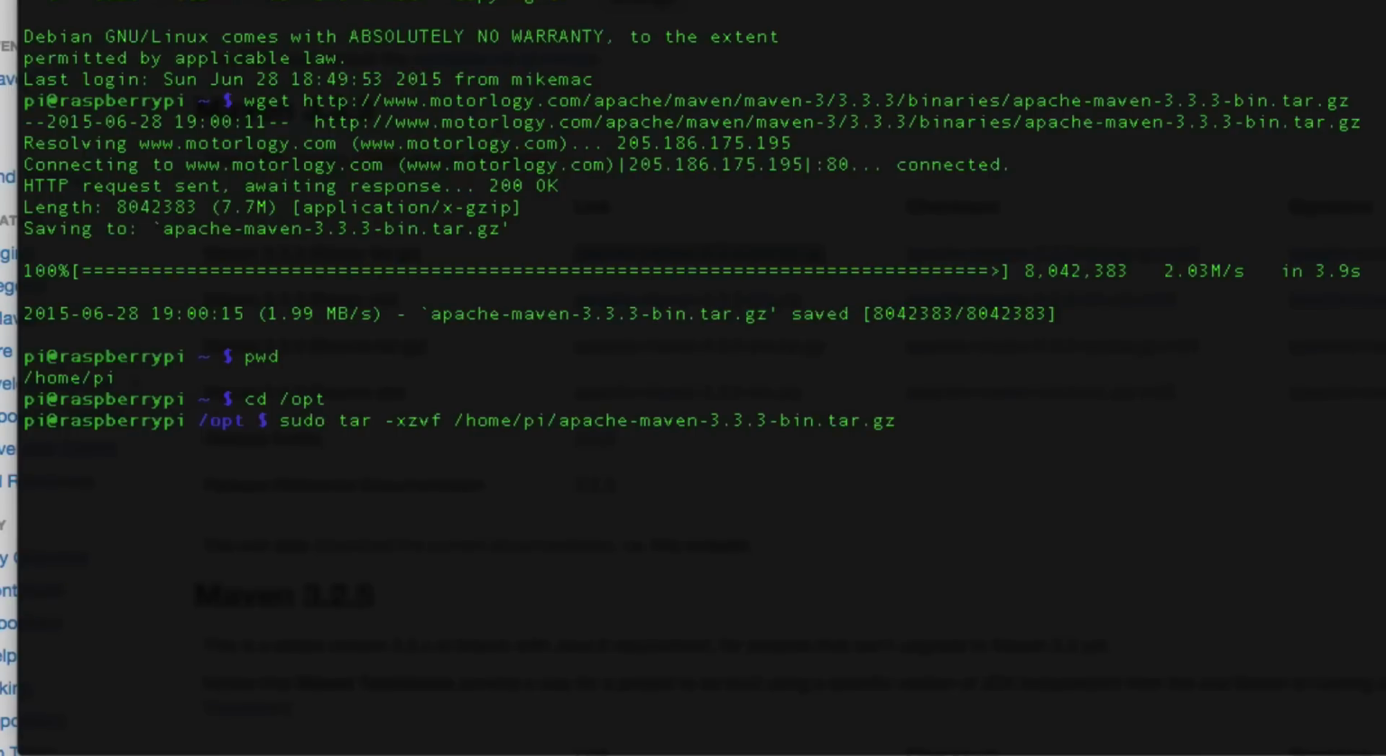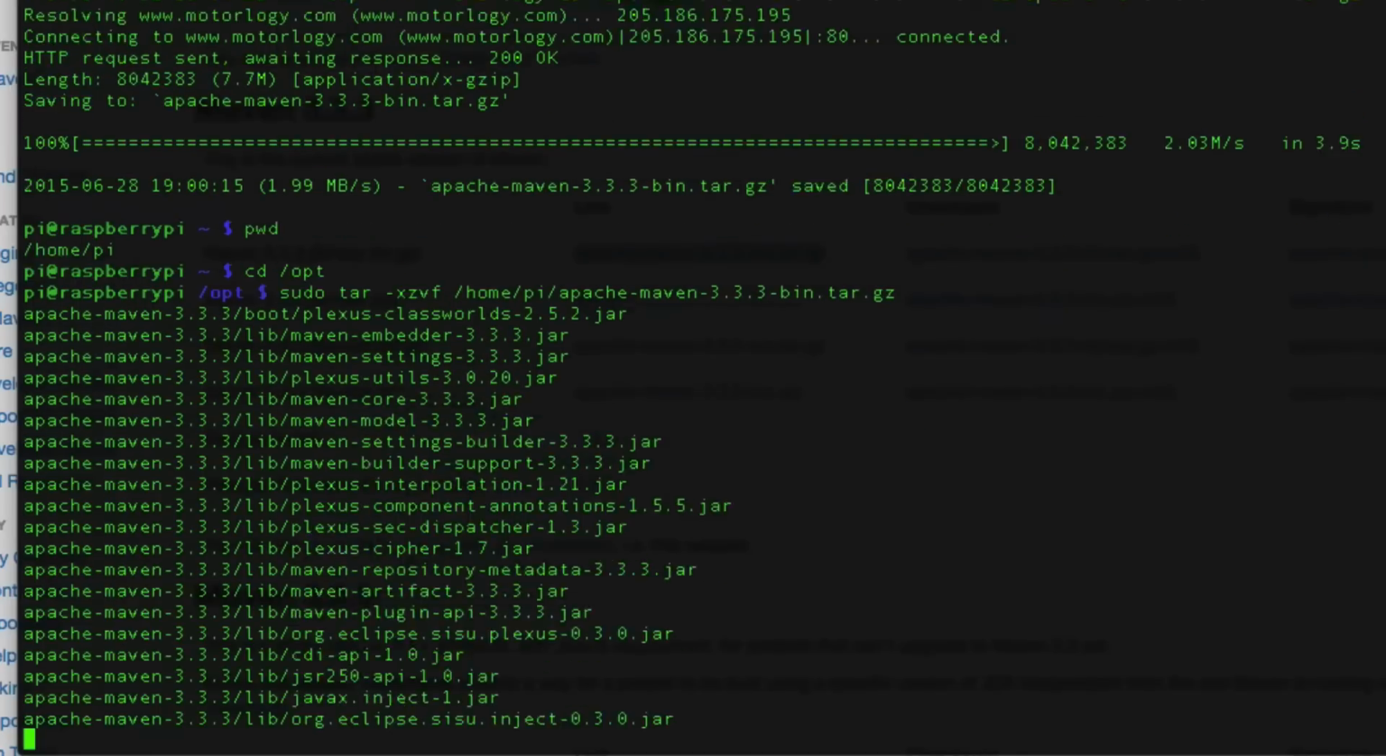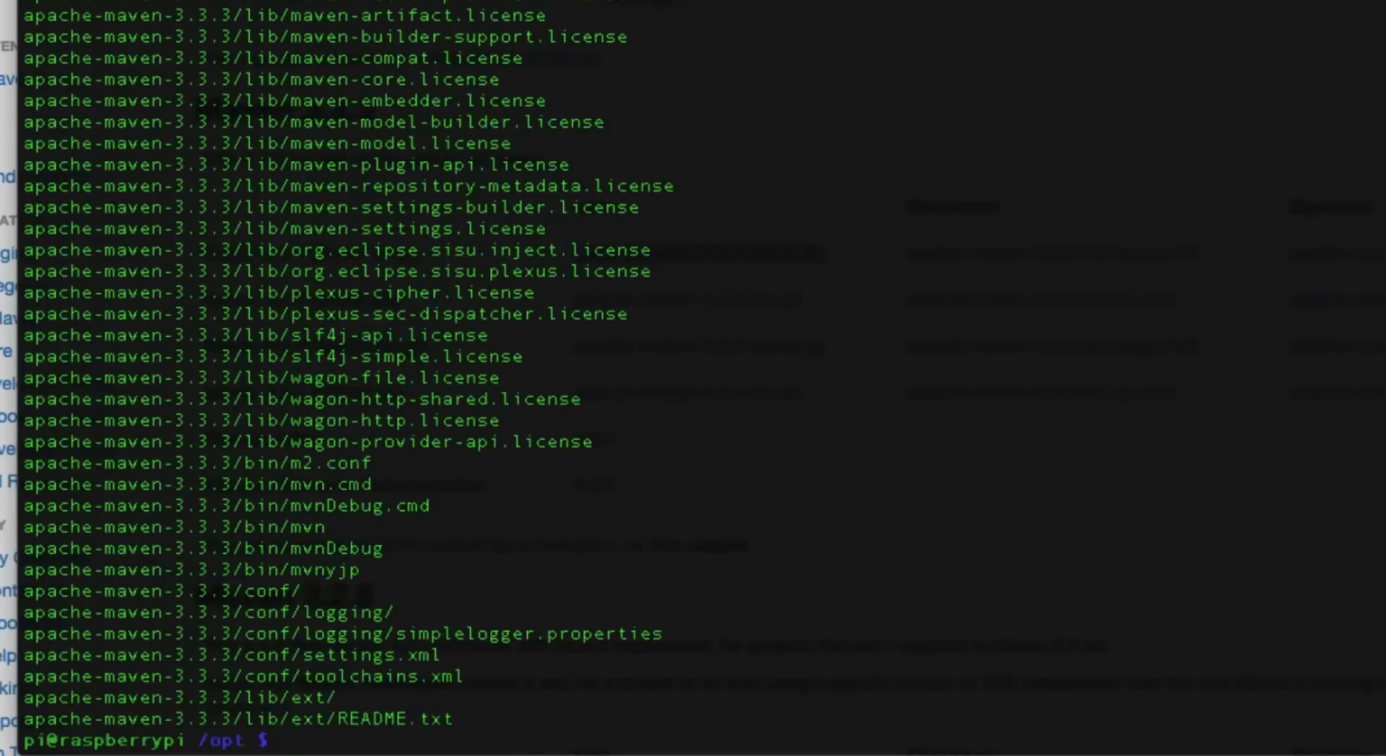Once you've typed this in, you've navigated over to the /opt directory, and you type in this command to decompress it, you should see everything start to open up and do its thing. And that's pretty much it. This is really simple.